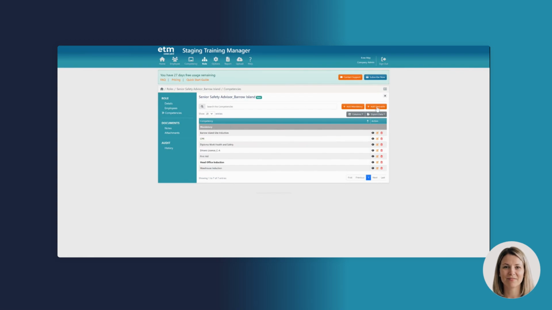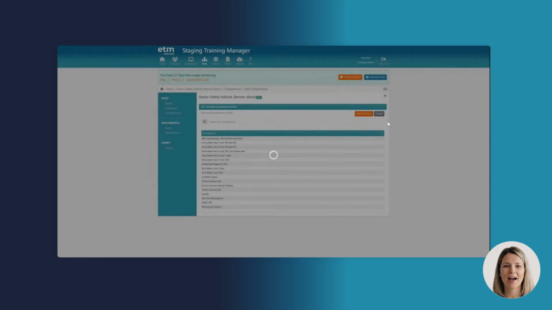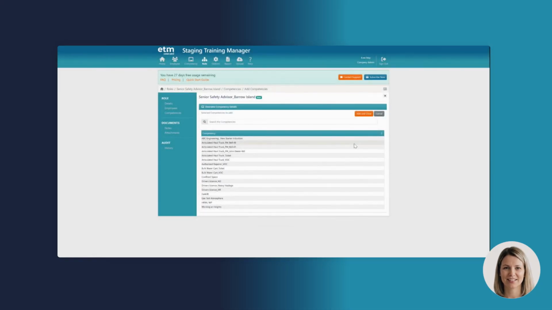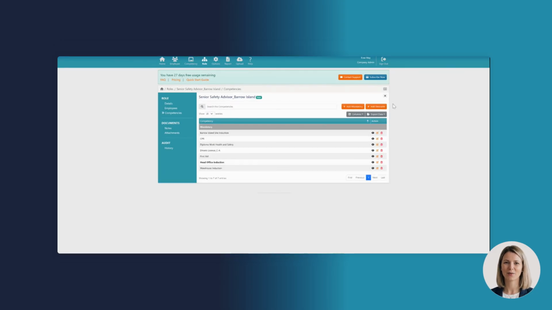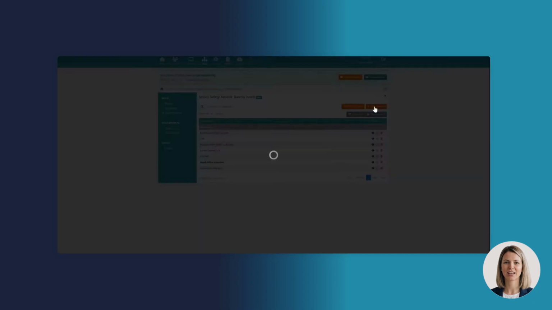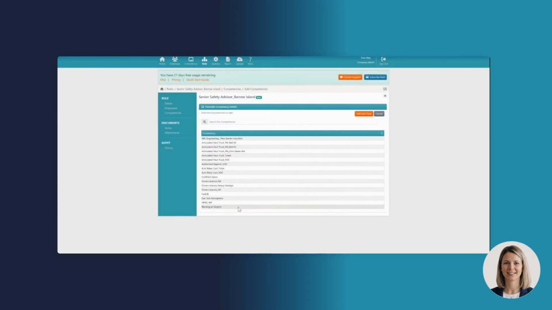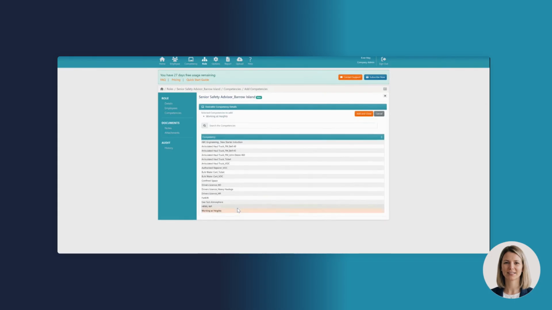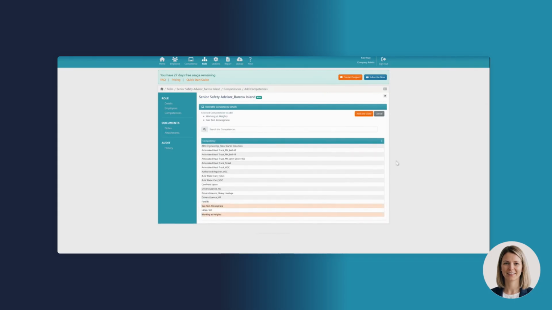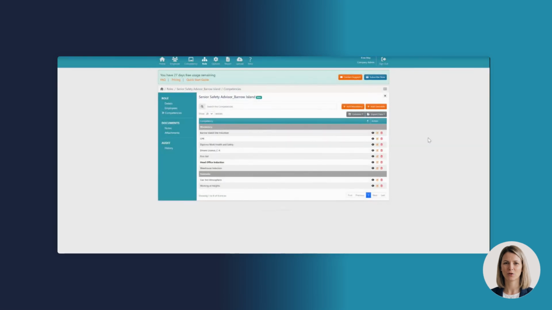Desirable competencies add flexibility to your skills matrix by highlighting extra capabilities that aren't essential but can be valuable in certain situations. They help identify team members who can step up, take on more responsibility, or adapt to changing needs. All right, now let's go ahead and add a few desirables. Just click Add Desirables, then choose the desirable competency you'd like this role to have, and hit Save and Close.